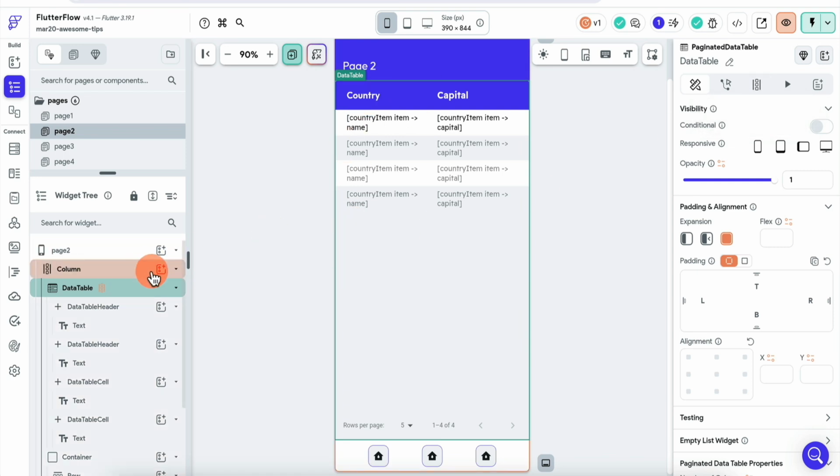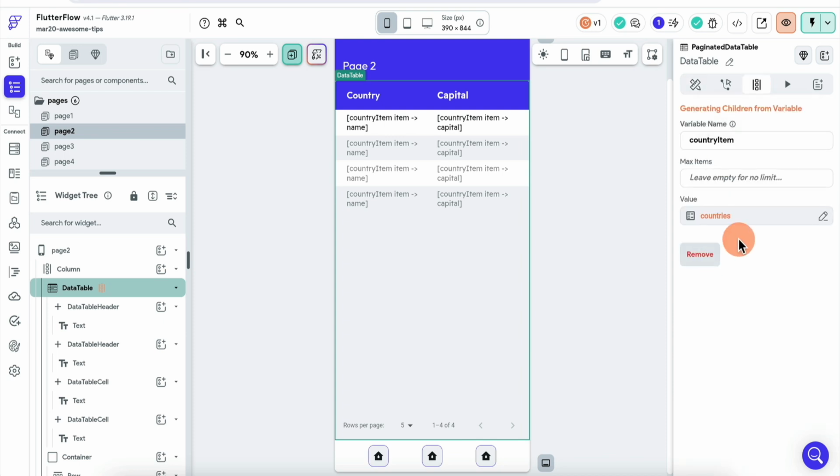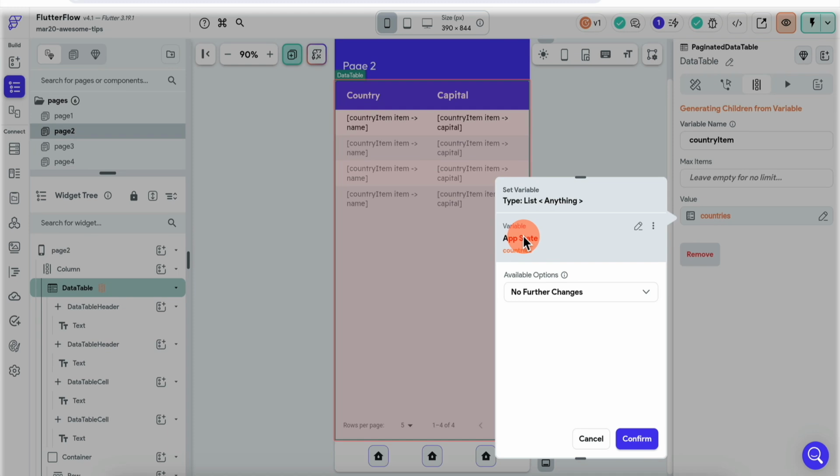Now, when it comes to using the data table, the only way that you can feed it with data is via this generate dynamic children. That is the only way. Basically, you already need to have fetched that data before and have that data available to you. And as you can see, if I click here, I have these countries, and my countries is app state, right? So this is not external data. This is data internal to the app.